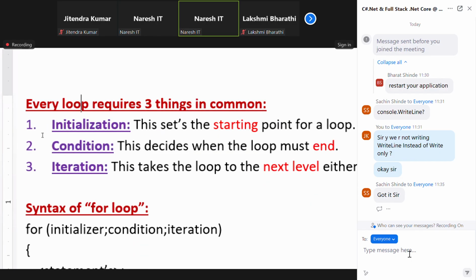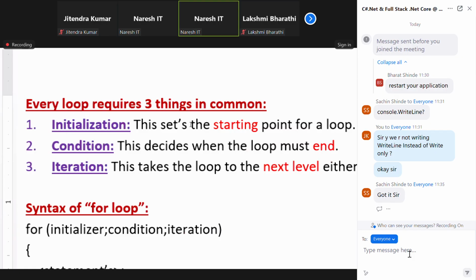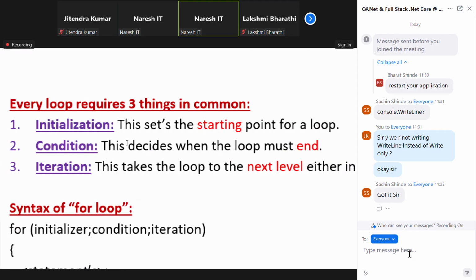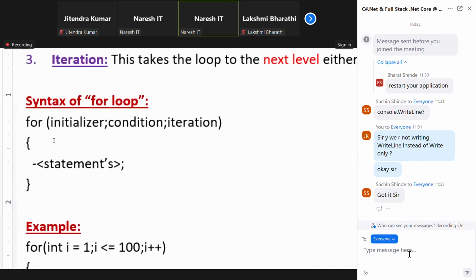Initialization, condition, iteration. Initialization sets the starting point for the loop. The condition decides when the loop must end. Iteration takes the loop to the next level, either in forward or backward direction. Okay? Now, the syntax for the for loop.